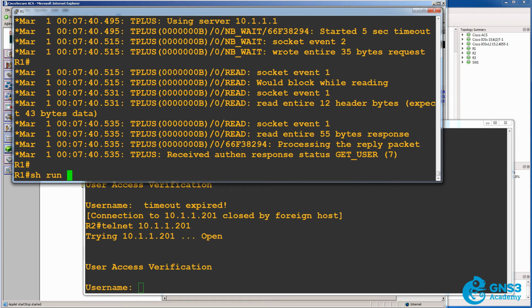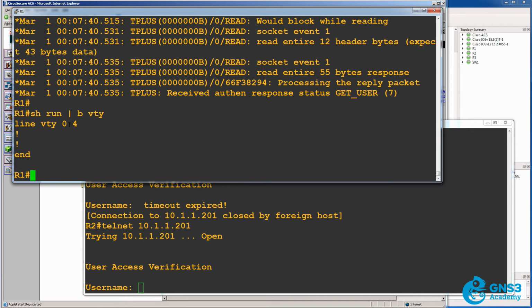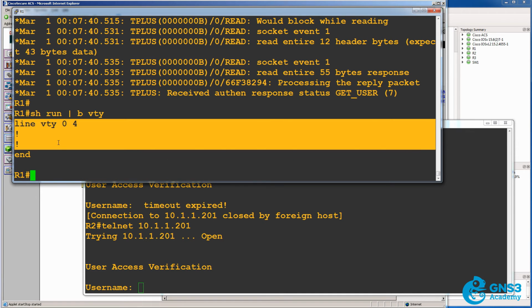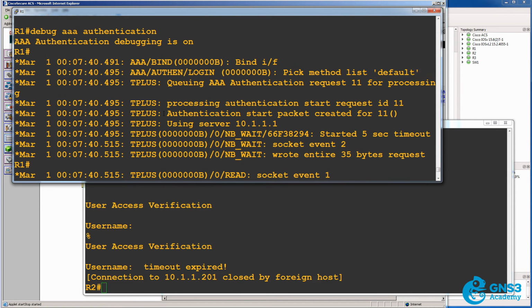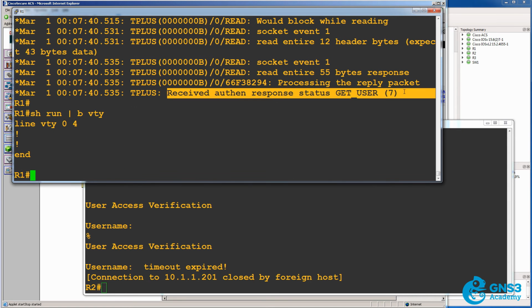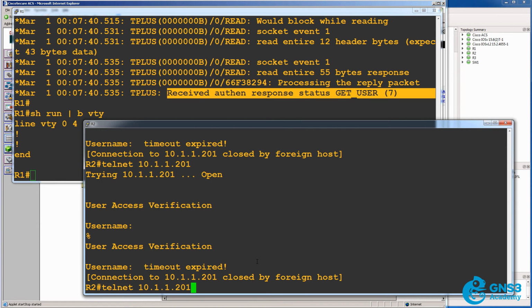Note on the VTY lines, no authentication methods have been set. It's inheriting the default method. So default is being used. Authentication start packet created. We're trying to get a response from the user. In this case, the user took too long, so let's try that again.